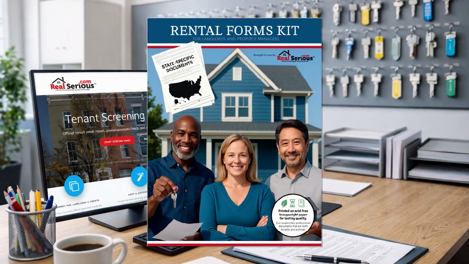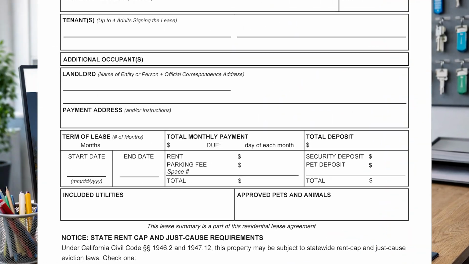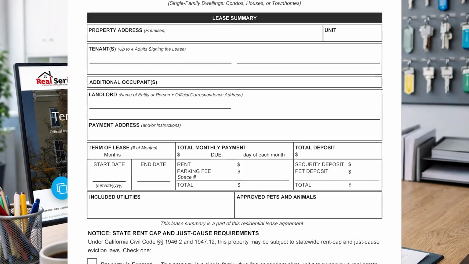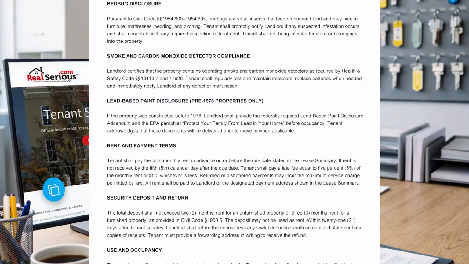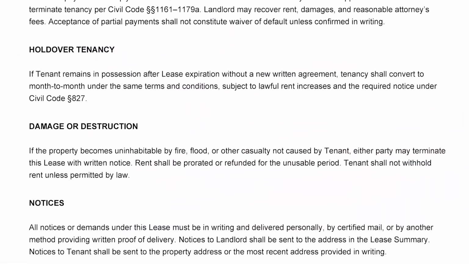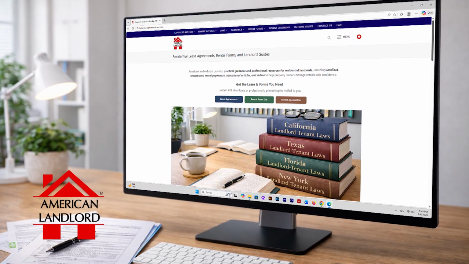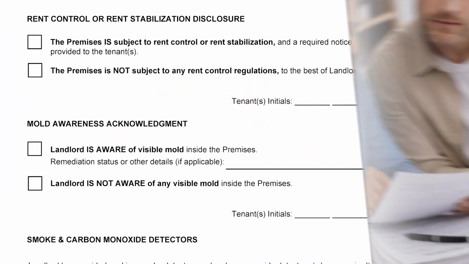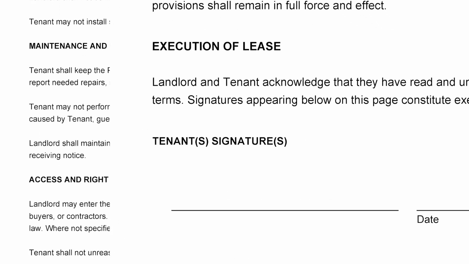If you're a landlord in California and need a residential lease agreement that's structured, professional, and already built around California's required disclosures, this video will walk you through exactly what we offer and how it works. This California lease is part of the Landlord resources available through AmericanLandlord.com. We work with property owners and managers who want paperwork that's clear, practical, and ready to use without having to piece together multiple forms.